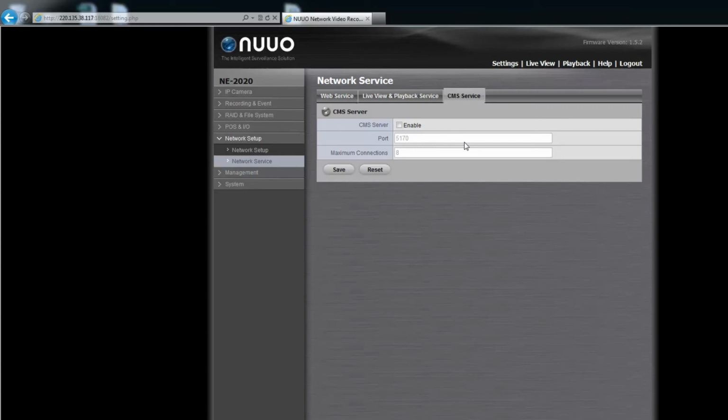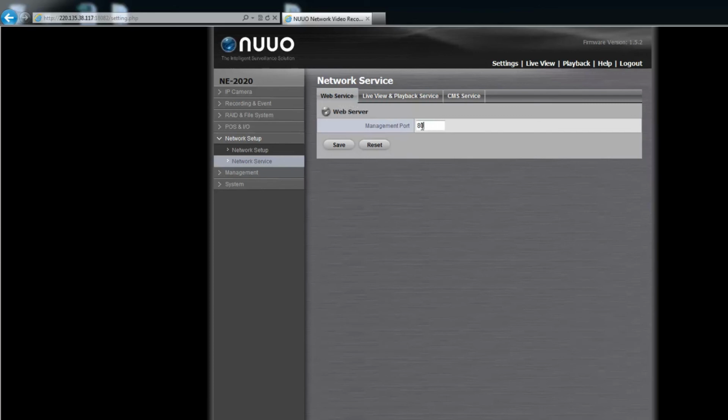Let's stay on this page to know more about what information we can get. In fact, in the Network Services page, you'll find the port number for each network service. For example, when connecting NVRmini2 by IE browser, the port number is 80.